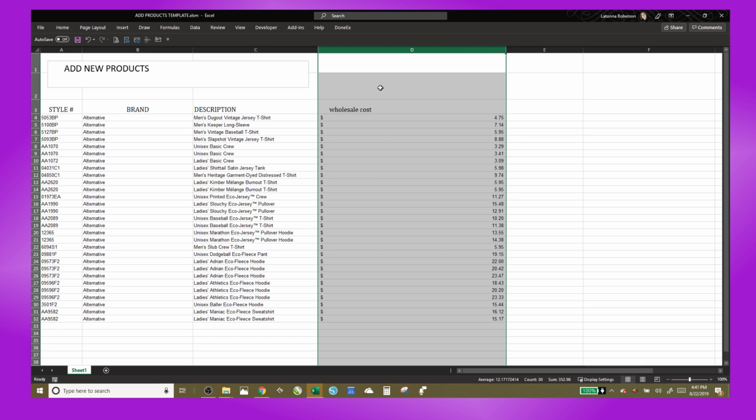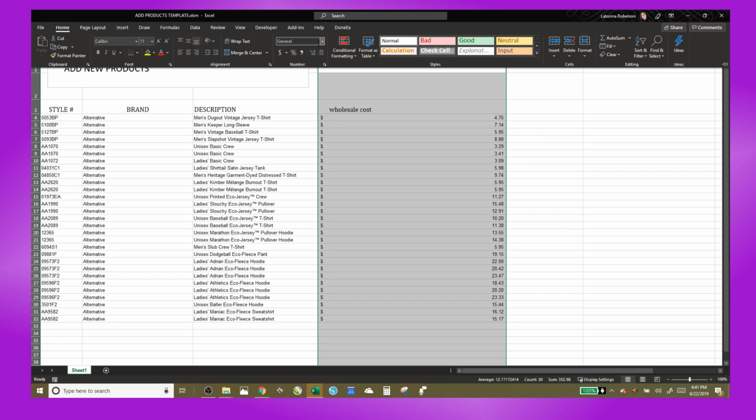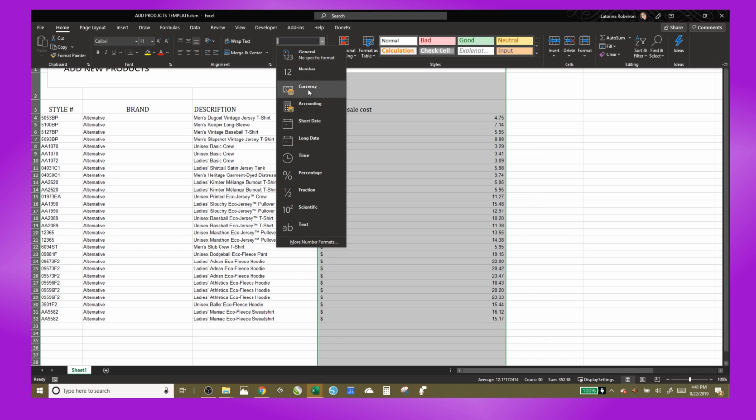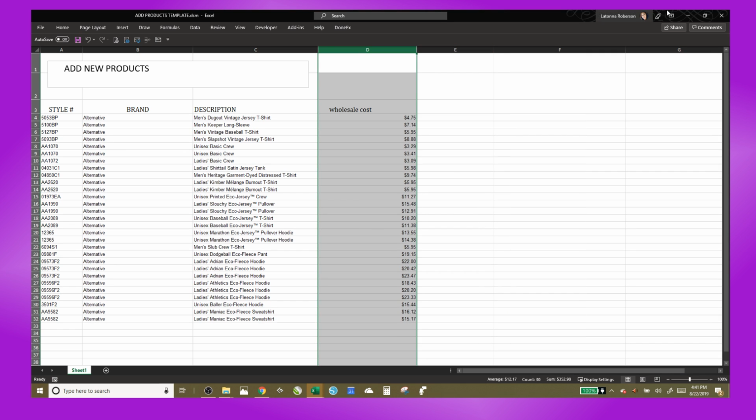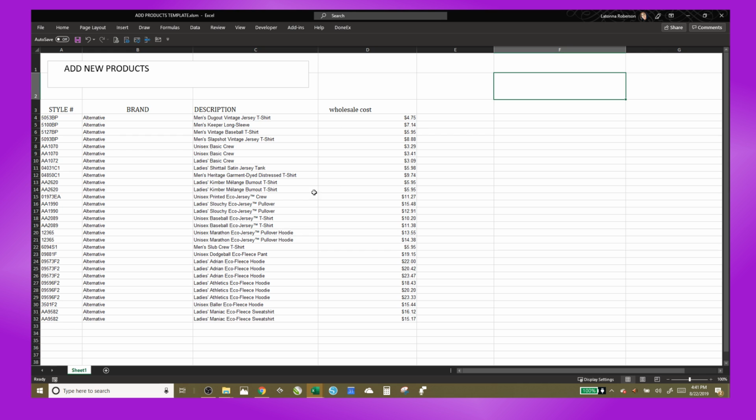Okay, now I'm going to go here. I'm going to do some formatting because this is not in currency, but under general, and I want it to be in currency. So I'm just going to go there and do that. Now we're ready to go into our t-shirt calculator and bring all of these in at one time.